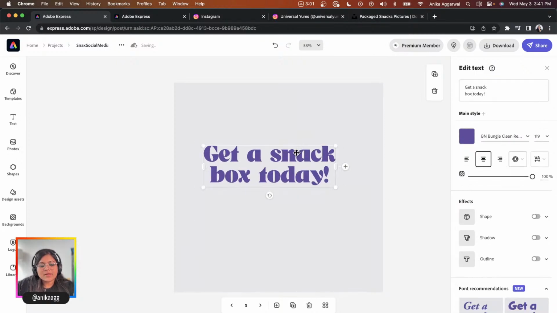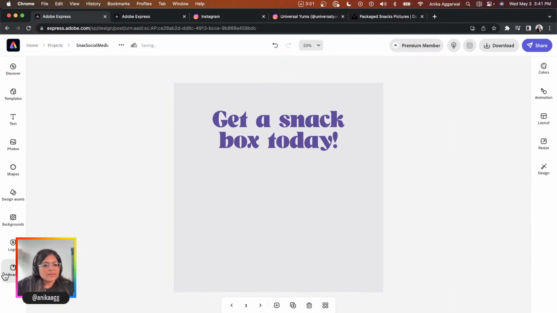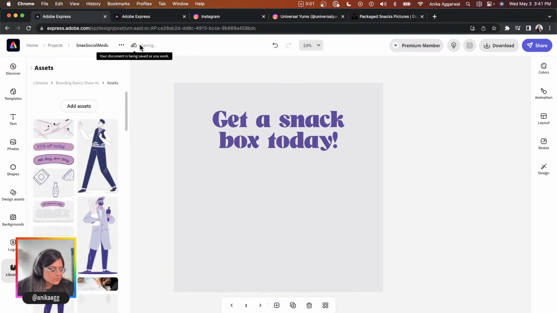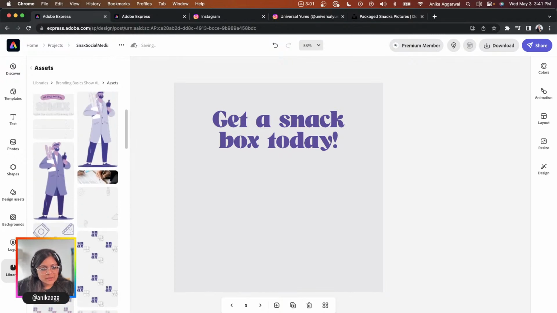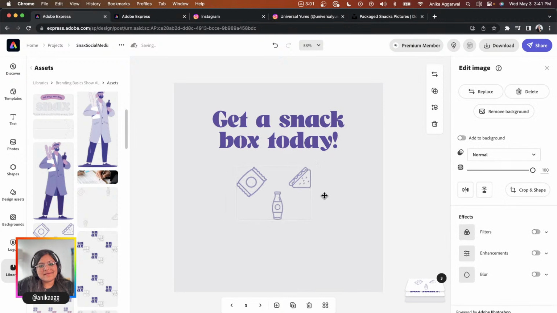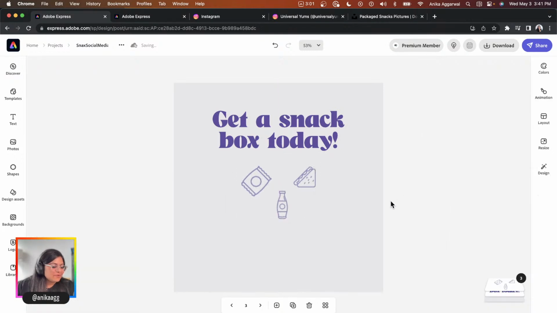What do you guys think? I'm gonna place this here, and then I'm gonna go to libraries. It is still saving. It is struggling. I just put too much information in this little project. I'm gonna bring this here and center align it, which kind of works really well.